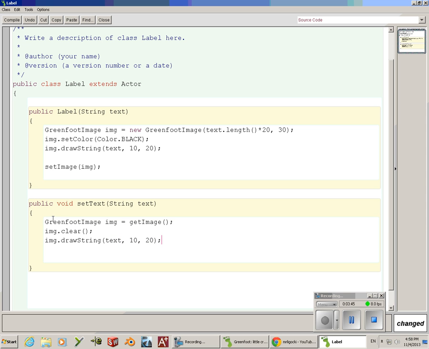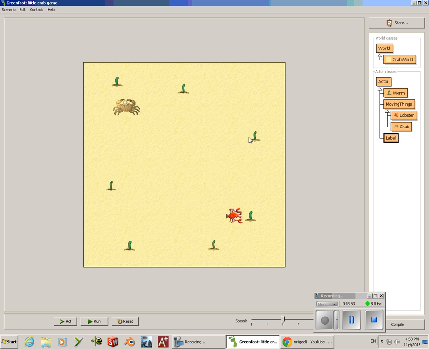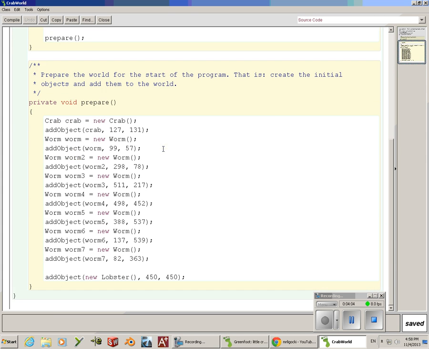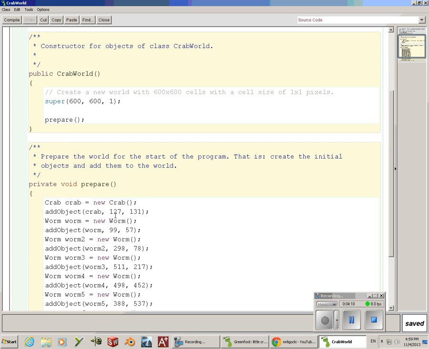Just like that. And if we compile it, we should have no errors, and we're good. Now this class here, we actually don't really drag this on the screen at all. The best way to put one in your world is to actually go to the world. And because we want to update this all the time, it doesn't make sense to make your label in the prepare.